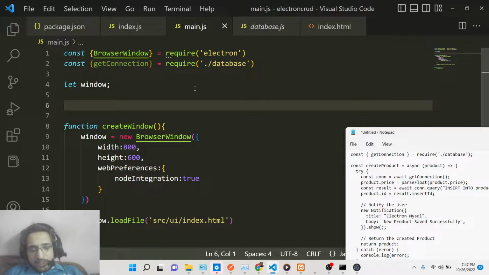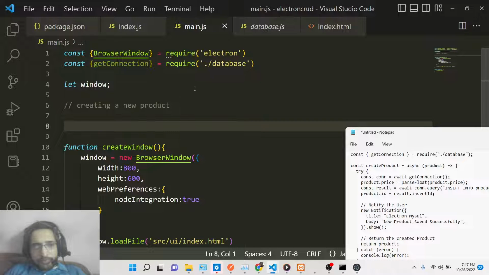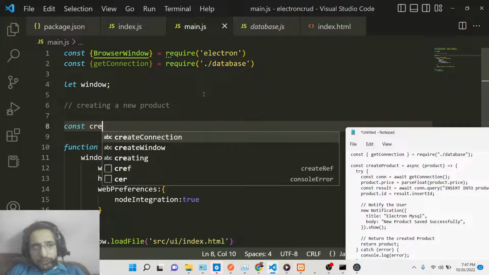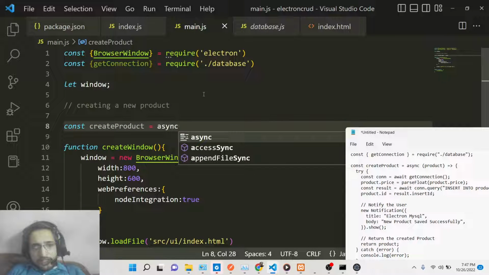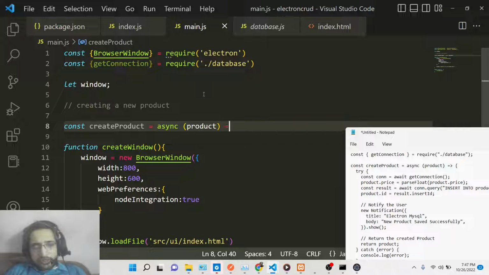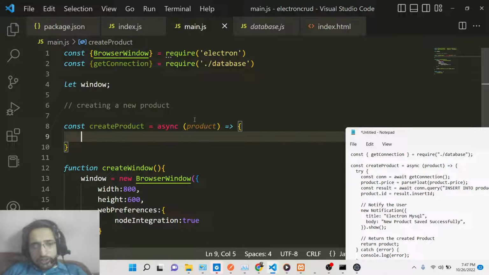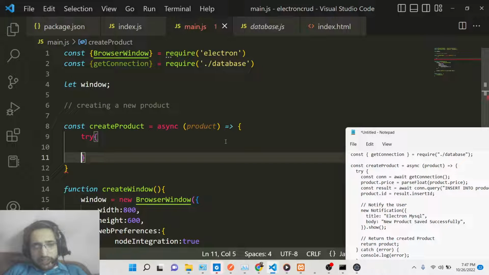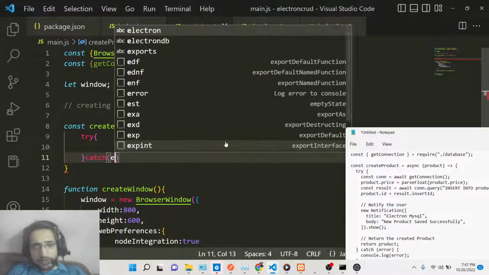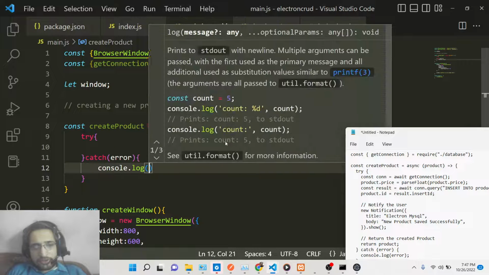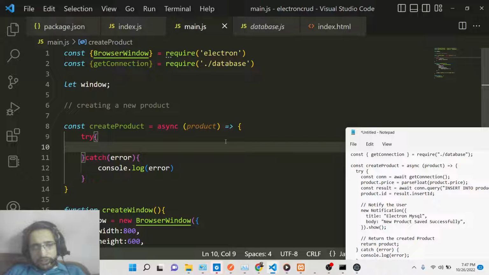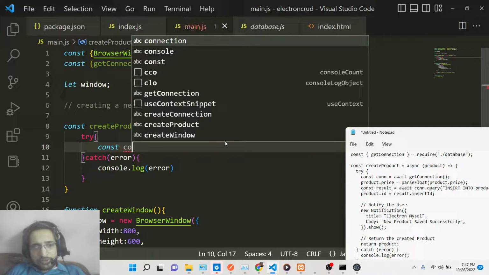Now we will be creating a new product. For this we will be defining another method here which will be create product, and this will be an async function, and this will be taking the actual product object inside as an argument. And we need to wrap all this code inside a try catch block, so that if any sort of error takes place, we can catch this error and display it inside our application. So console log error, and inside the try block you need to first of all get the connection here.